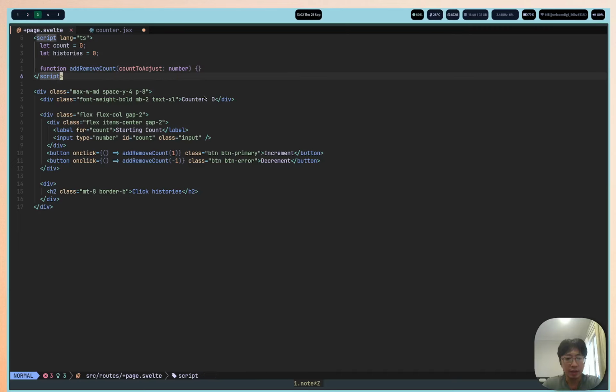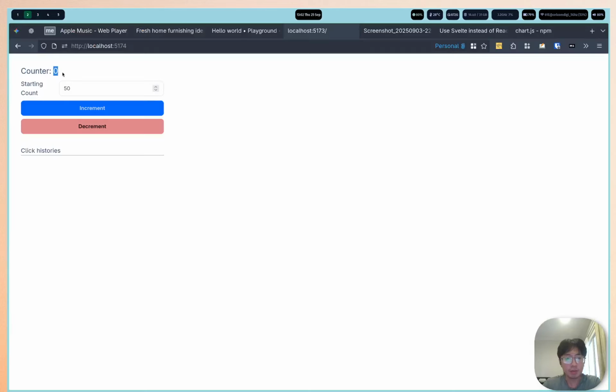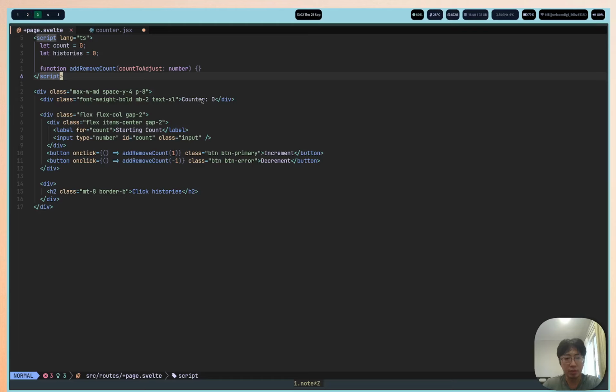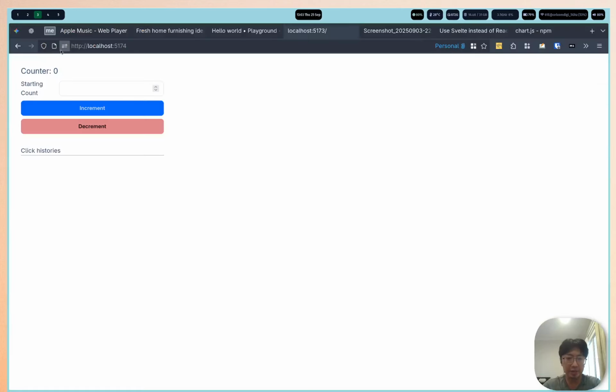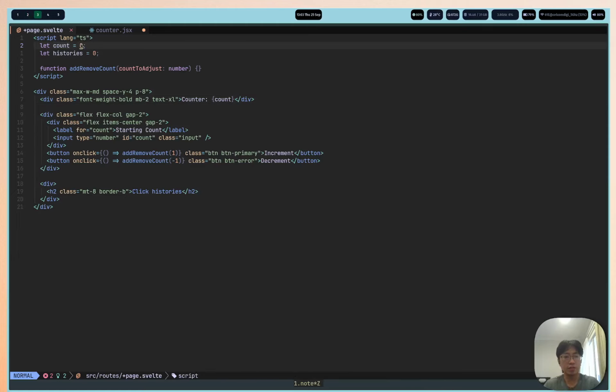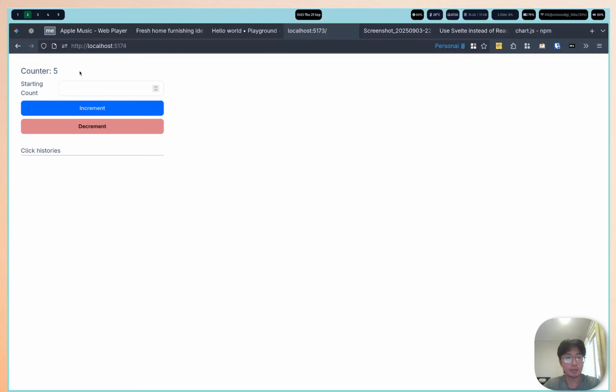So first thing, this part here, I want to use the count. So in the code here it is 0, right? So I want to use this. All you have to do to use a variable in Svelte is just have these brackets, and now you have the 0 here. Now I can change this to 5, right? And then this will be 5.